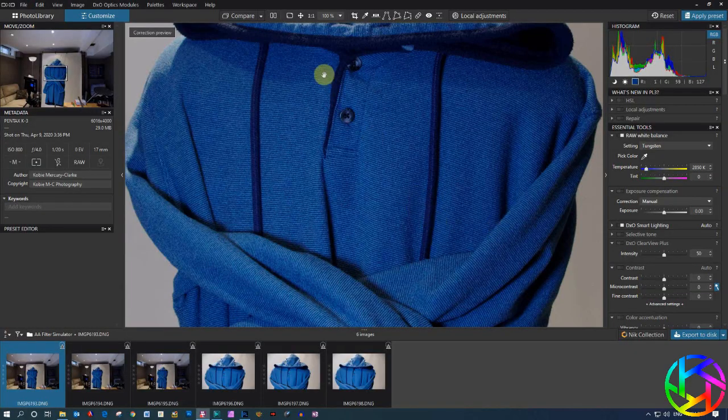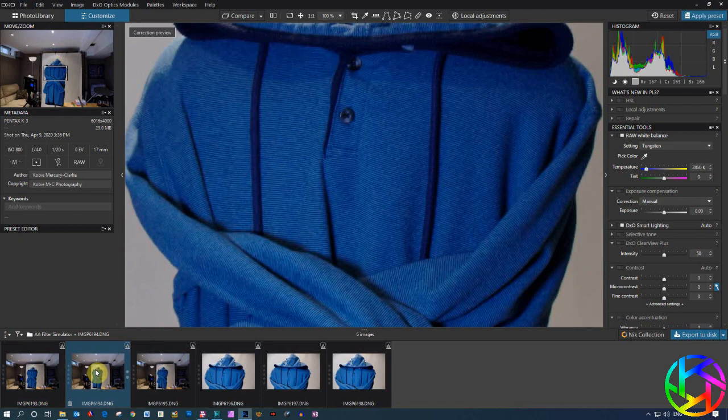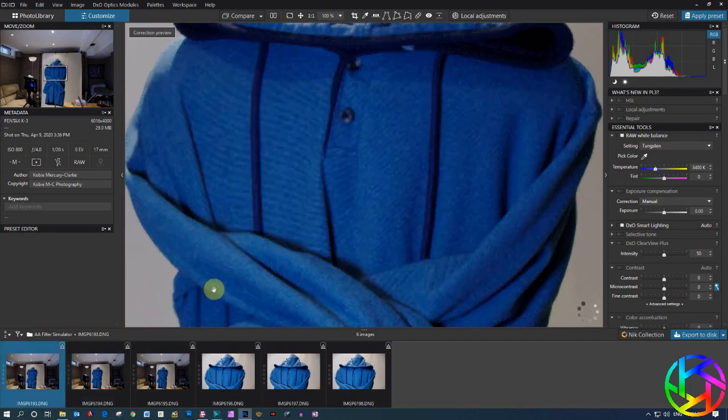Alright, so here I've got the images loaded up in DxO, and I'm already at 100%, so I am zoomed in, and this is the image that had no AA filter simulator on. So this is the sharpest image possible from the camera, and you can see the fine line patterns in the actual hoodie. And let's see what happens when we switch over to AA filter simulator strength 1. Now, you'll see it's not quite as sharp along these lines. I mean, it's very slight, but you can see there is an actual drop in sharpness compared to this image.